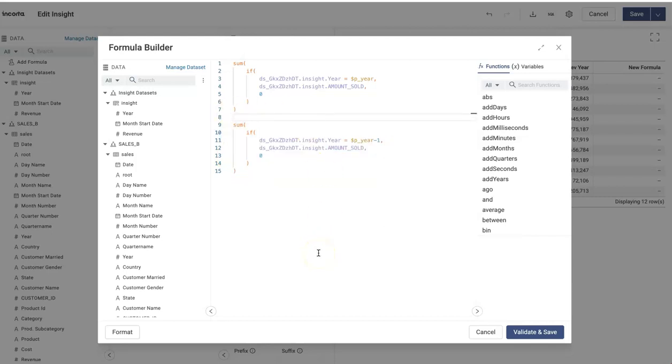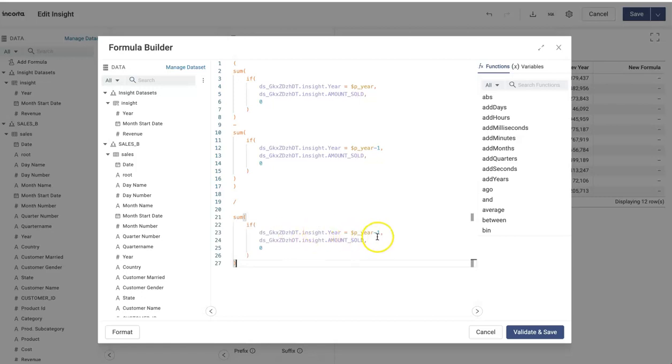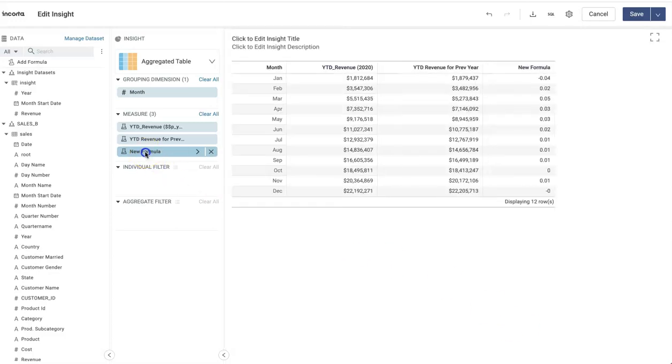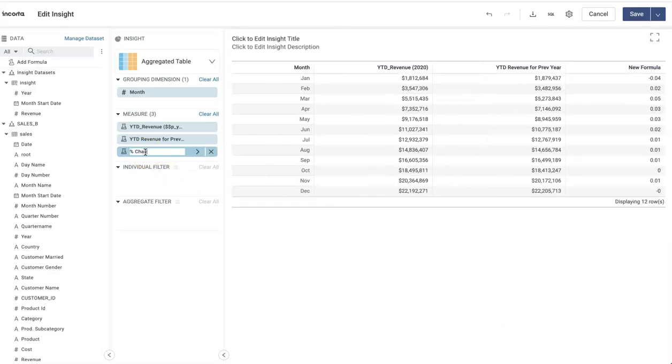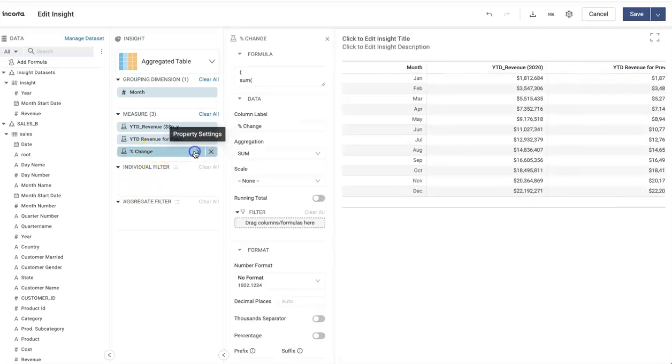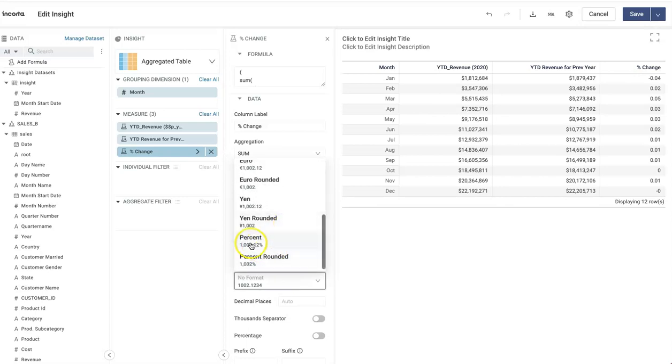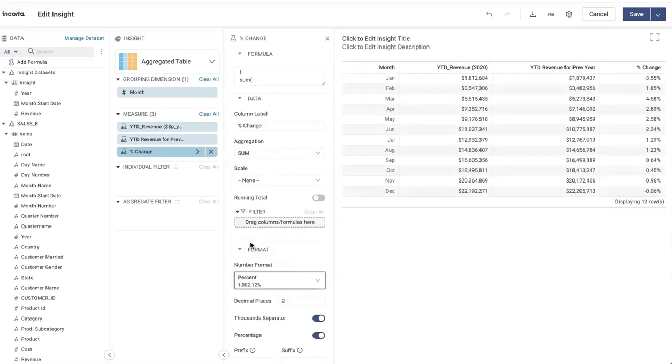calculate. So what I'm doing here is I'm calculating the percent change. So to that, I am creating this formula. So this, and then divide this by the previous year's YTD revenue. Let's validate this. And let's call it percent change. And this I want to show as percent, so I just need to select percent from here. That's it. That's pretty much it.